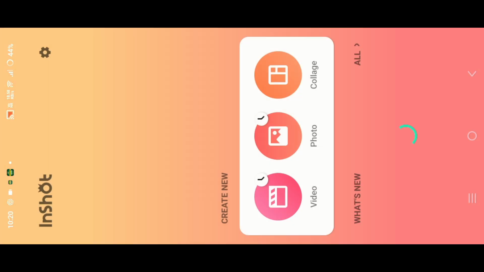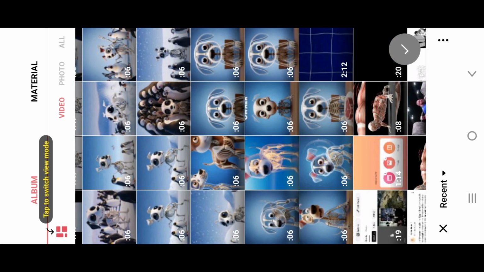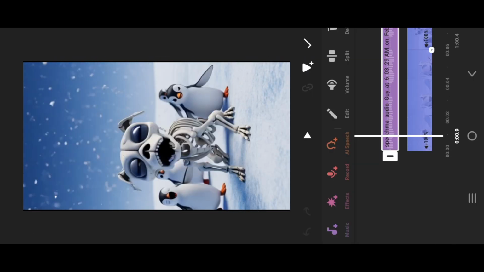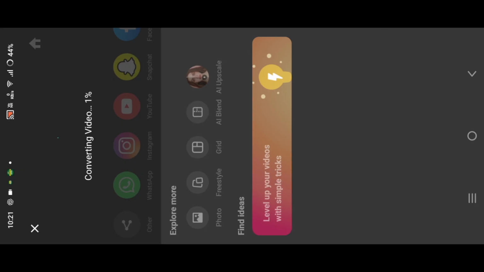Step 7. Edit everything together. Open any editing app. Match the voiceover with each scene. Add transitions. Add background music. And that's it. Video is ready.